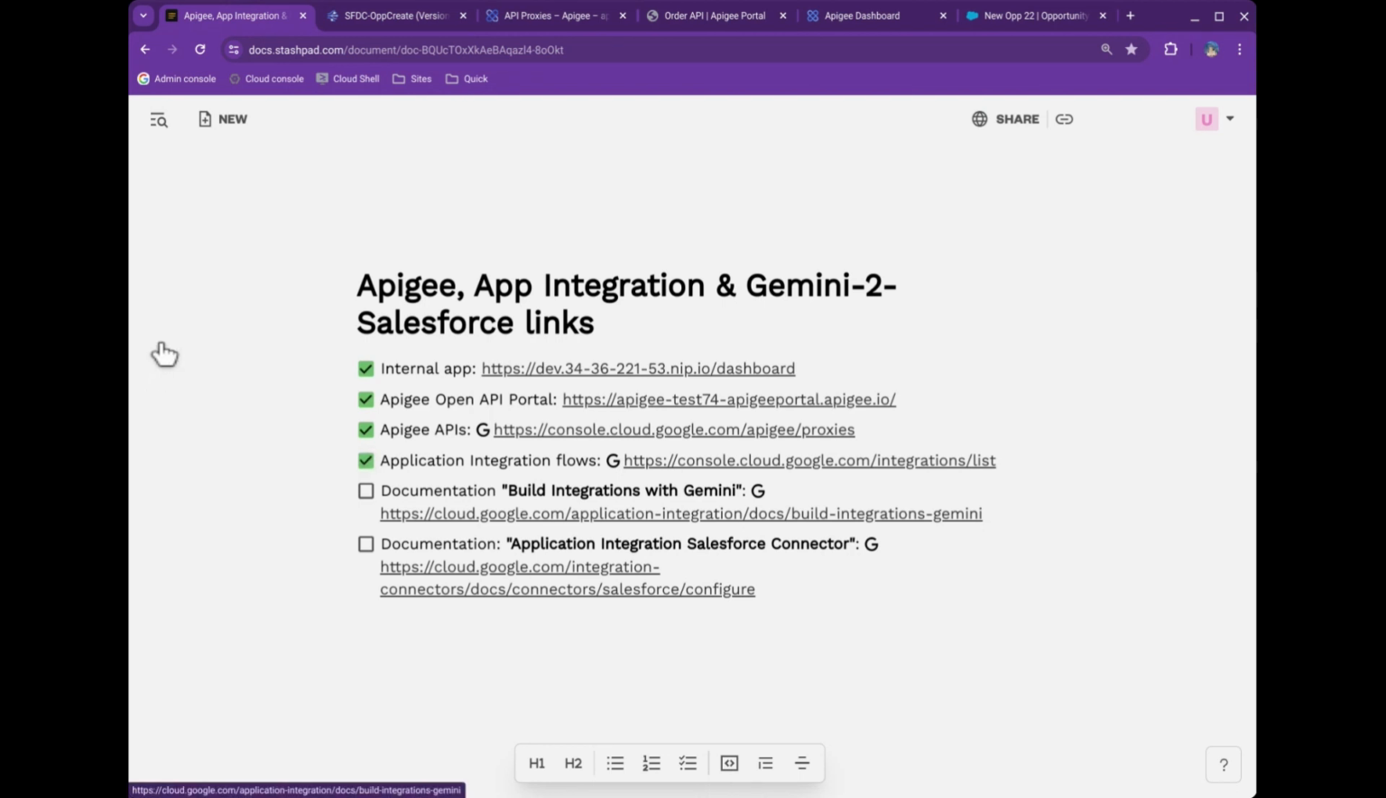Additionally, you can take a look at the documentation, build integrations with Gemini, which goes through a guide or tutorial with exactly these topics, as well as documentation on the Salesforce connector to see what other cool things you can do with this connector and with these tools.